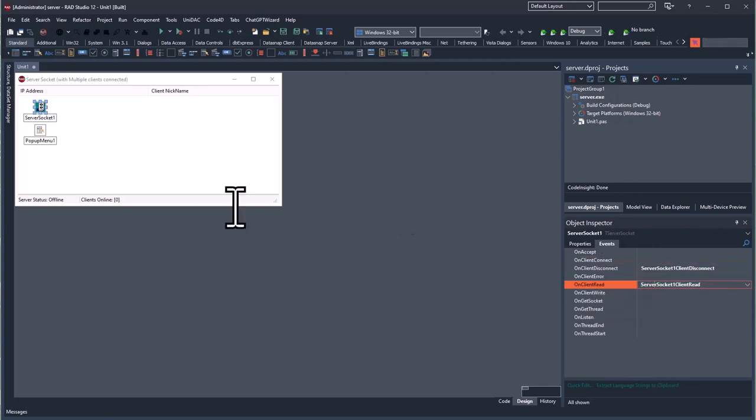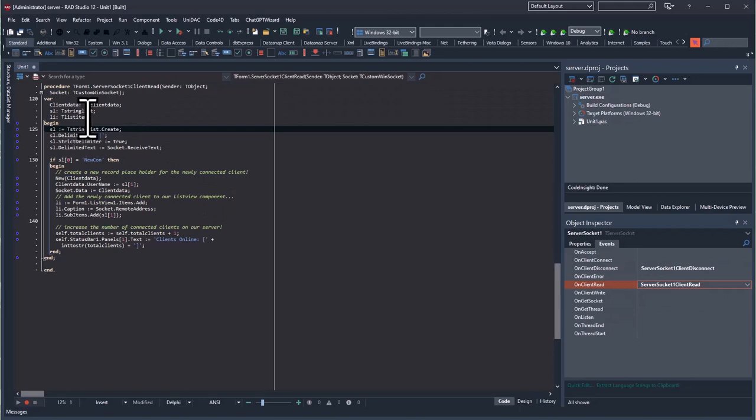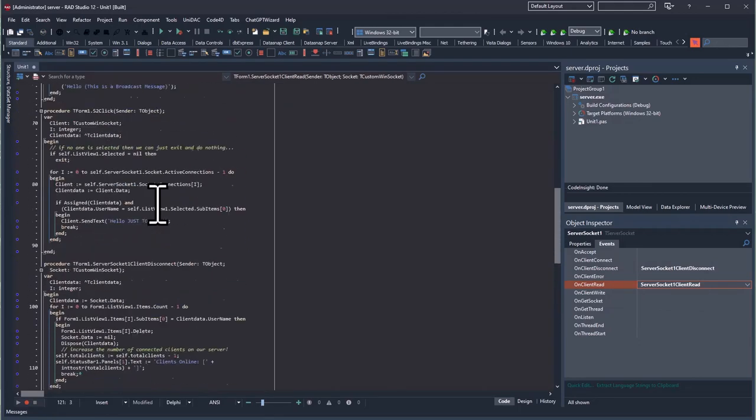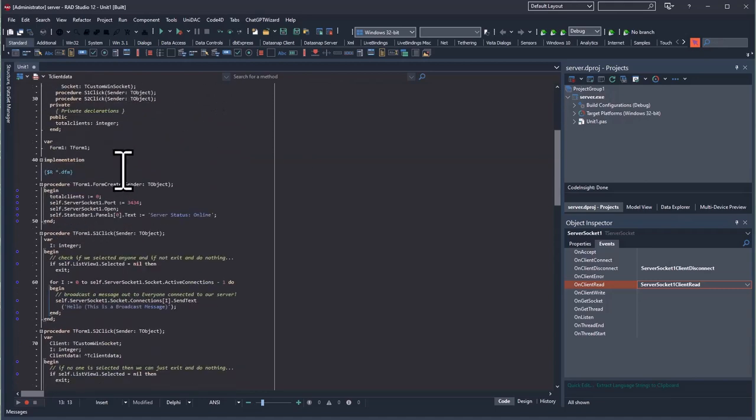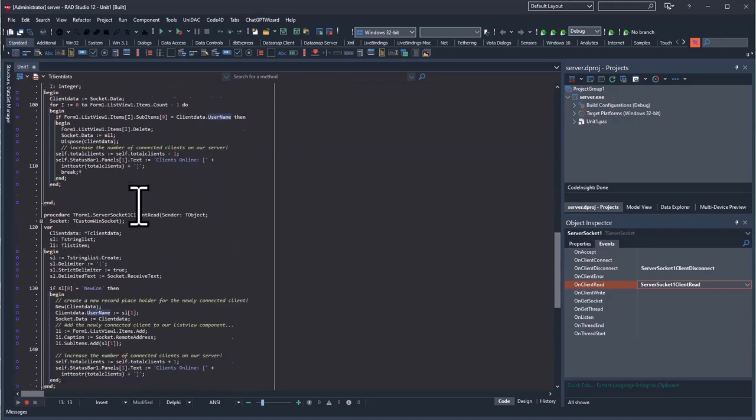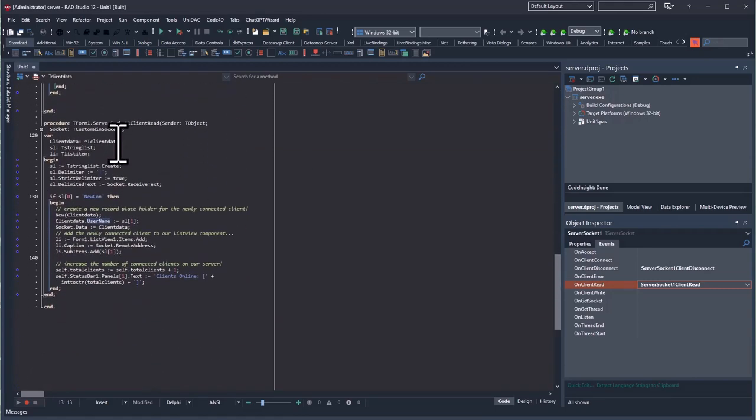So on the on read event procedure, we are creating a pointer to our record. Now, if you remember, all the way at the top of the code here, our record is TClient data, and it holds a username inside of itself. So down here on the onRead event procedure, we're creating client data, which is going to be a pointer to that record. Now, it doesn't do anything until we create a new piece of memory to go into that record.